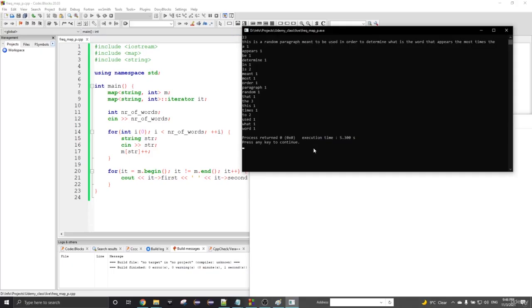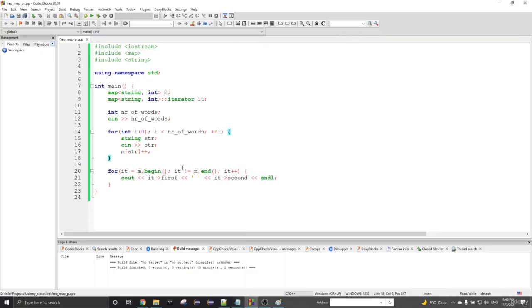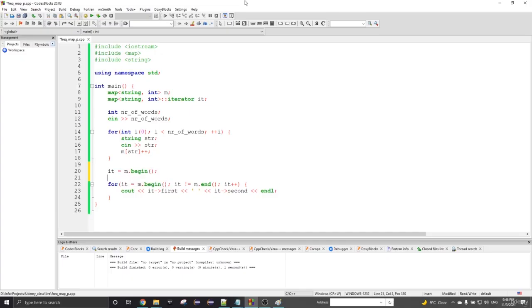And right now, in order for us to quickly finish it, let's have the it.begin here, and we will declare a maximum equal to it of second. So we will take the first element of the map, and its value is our current maximum. And right now, if we find any value bigger than this one, we will update our maximum.